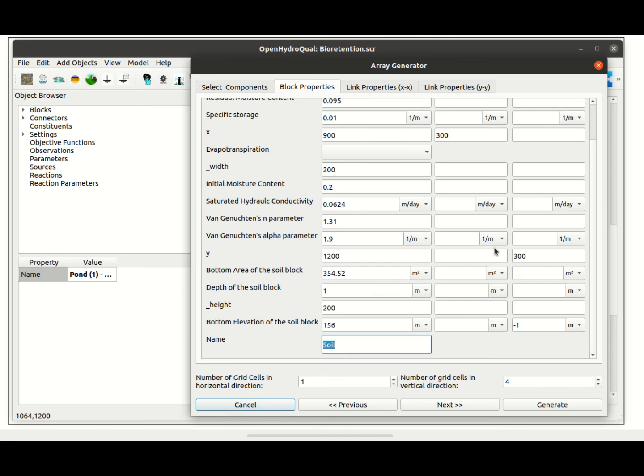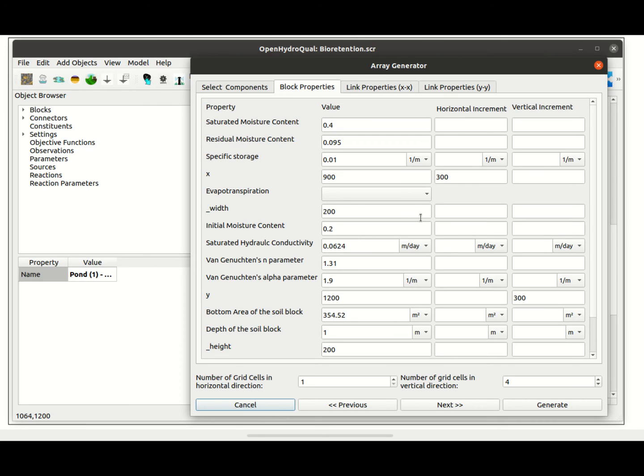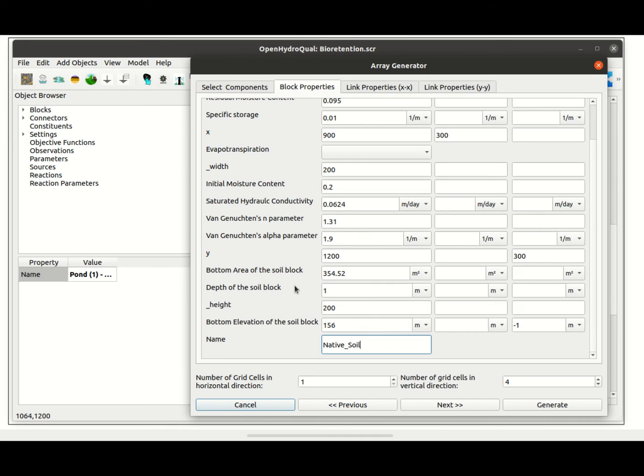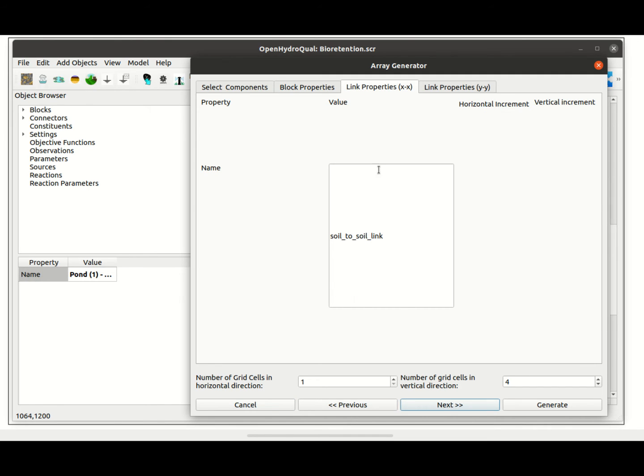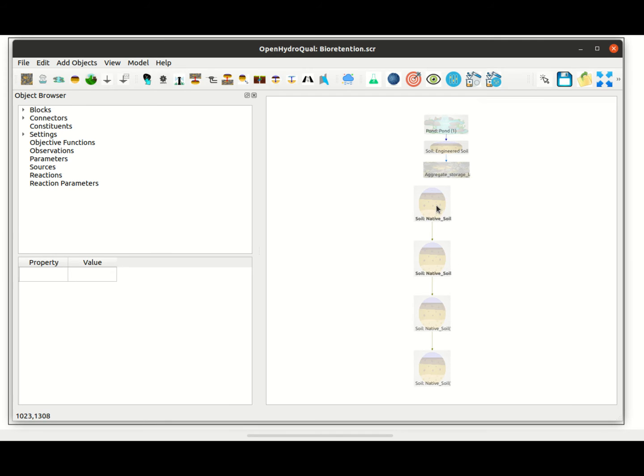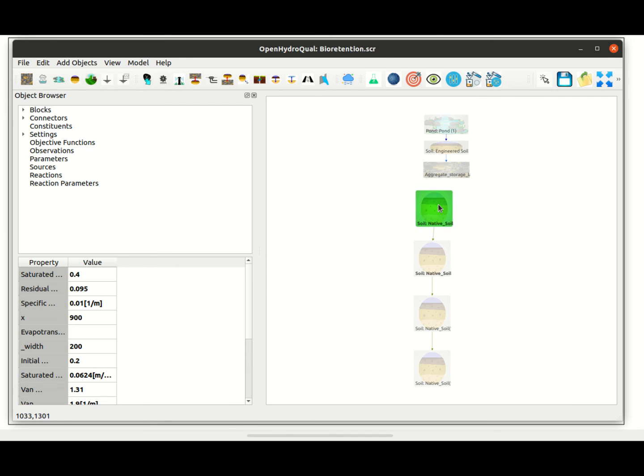I can change the name too. Let's call it native soil. I think I have assigned all of the parameters that are needed. You can always change the parameters later on after things are created. So now I'm going to go to next, and for the link properties, we don't have any properties, so it's just a name that we can change, and I'm going to keep the name what it is. I'm going to click on generate, and now we have our native soil blocks added to our model. Okay, we just readjust them a little bit.